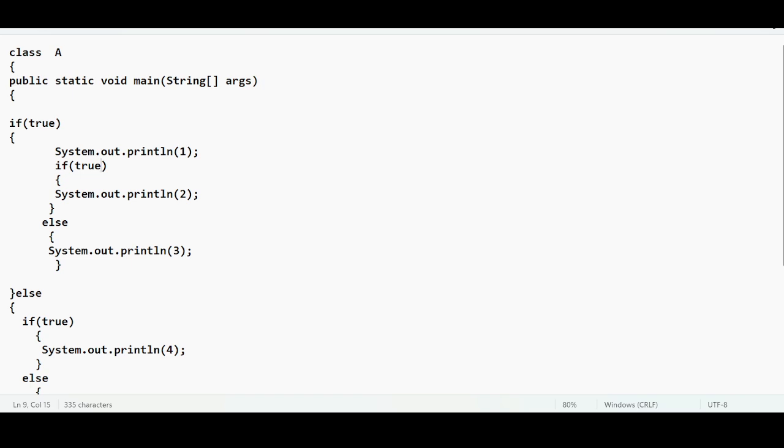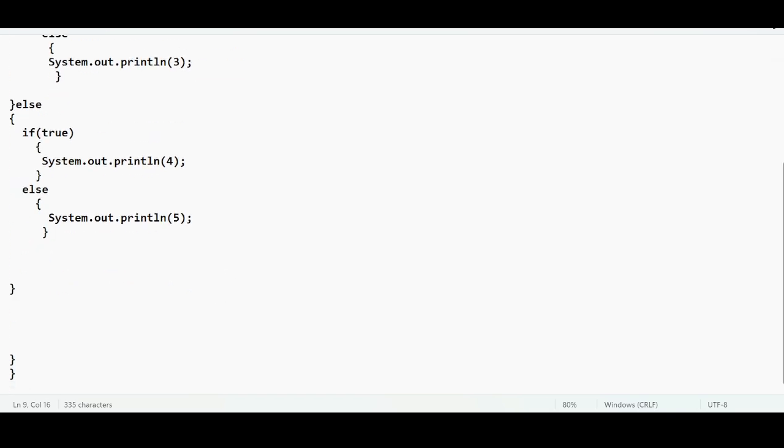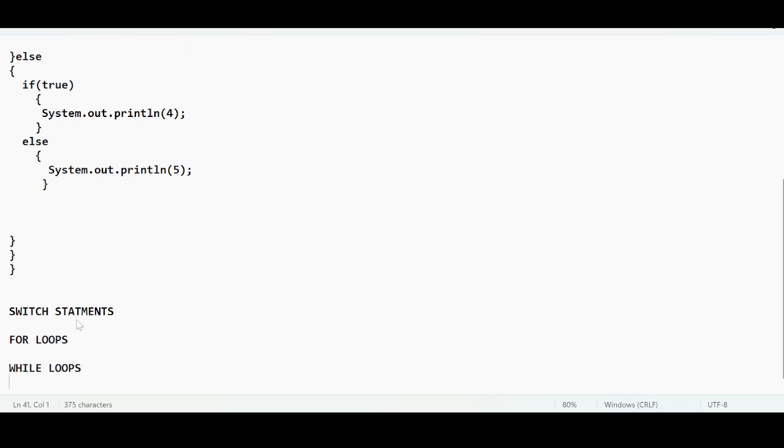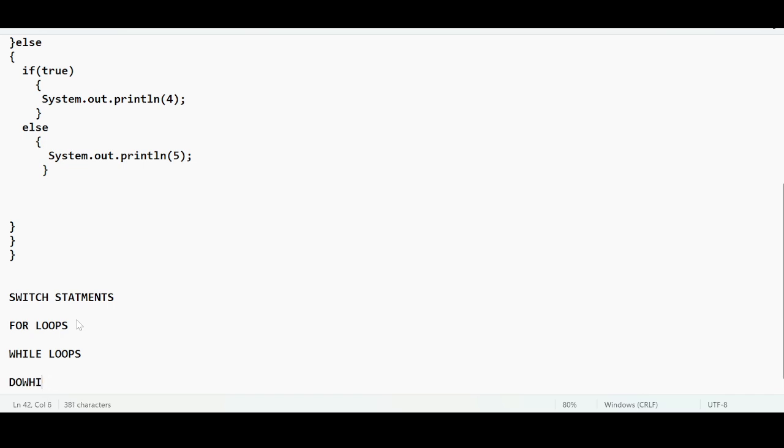So this is all about the if else. We have discussed the if else, the if else if ladder block, and also the nested if block. Tomorrow we will see the interesting topic called the switch statement. After the switch statement we will discuss for loops and while loops in detail, and we also have the do while loop.